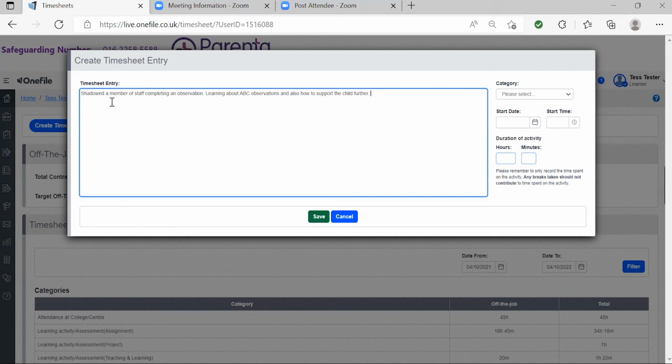However, you do need to be a bit more specific. So if, for example, you get paid for your team meetings or your staff meetings, rather than just saying, I attended a staff meeting, be specific. What did you learn? Think about how that's going to have an influence on your practice.